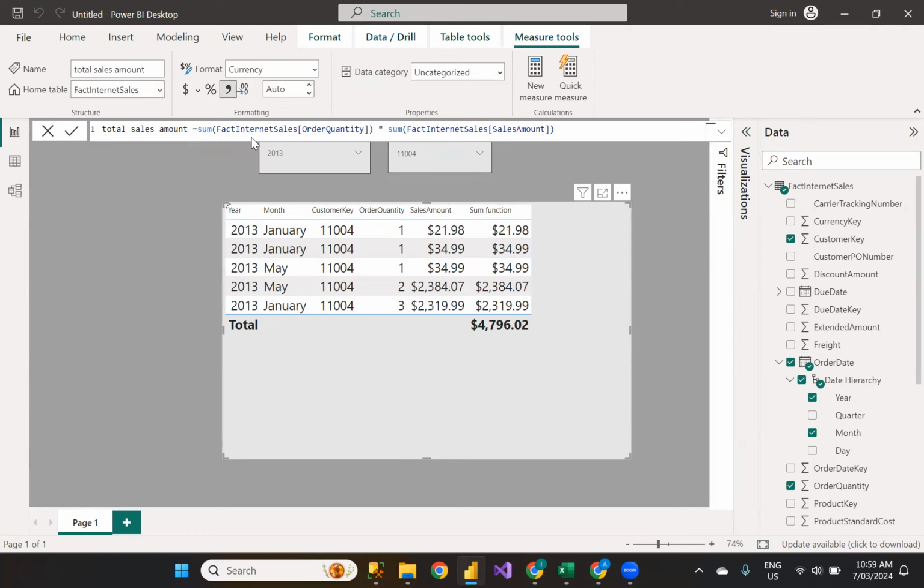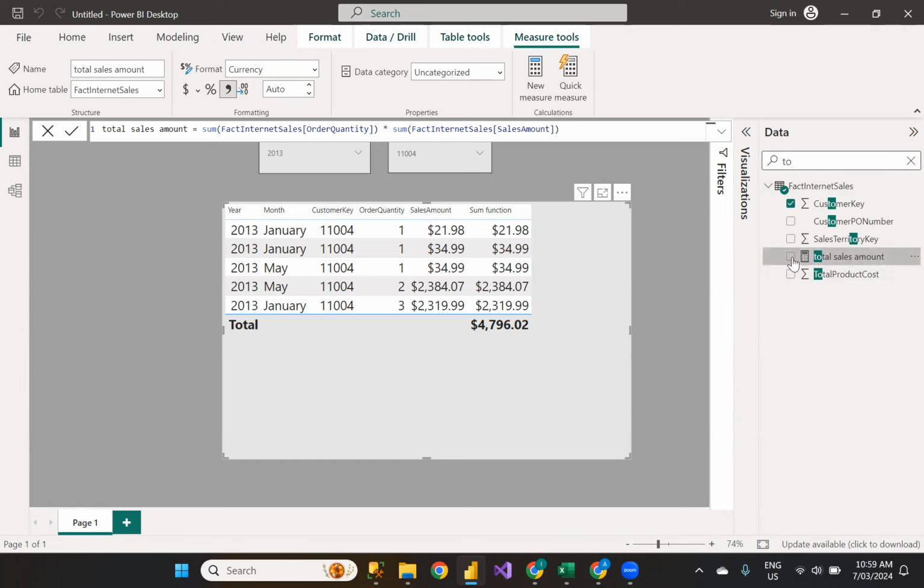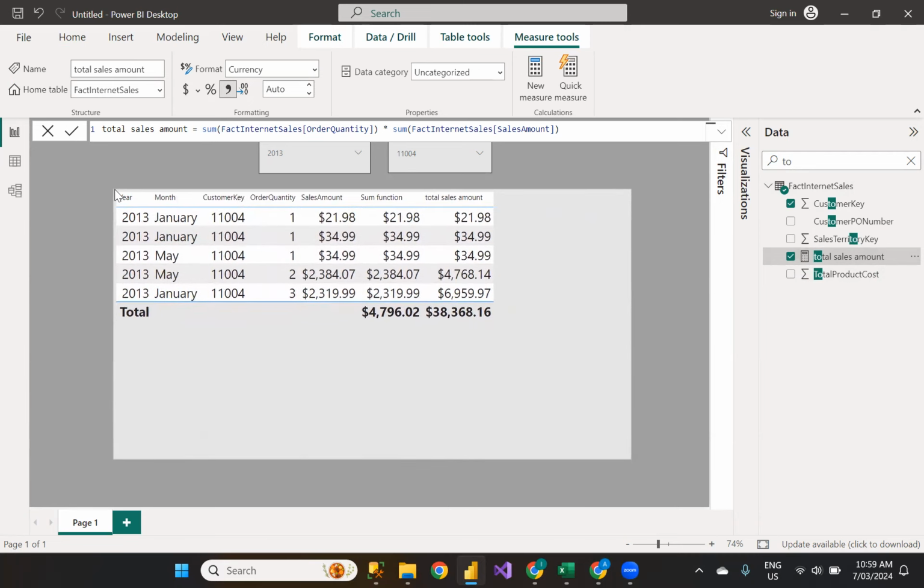Okay, fine. Let me put this measure and show you whether this is a correct way to calculate total sales amount. Fine. Okay, it is giving me this value. Fine. See the total? It's 38,368. So actually it is summing up the total order quantity into total sales amount. As I'm putting it in a table, you may be seeing this as correct, right? 2 into 2384.07, is this correct? Even at this row level, it's correct.